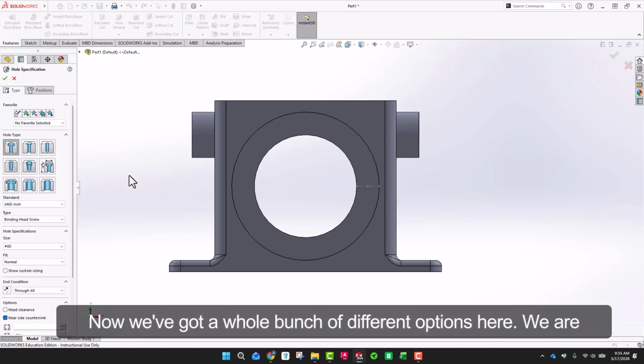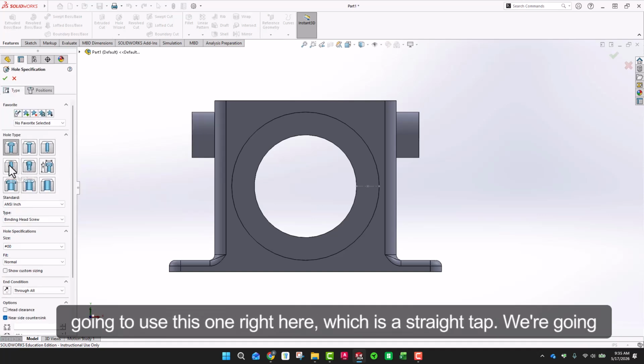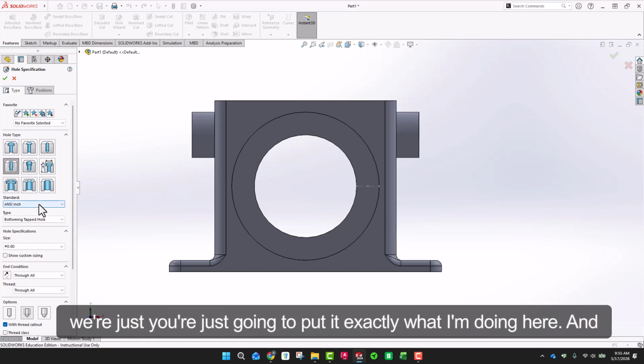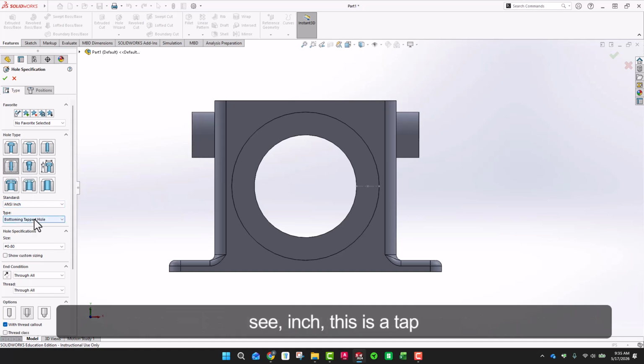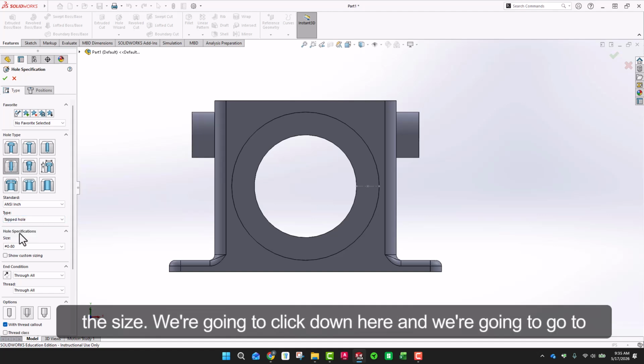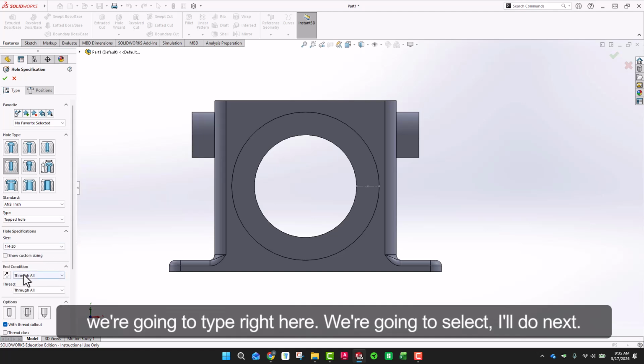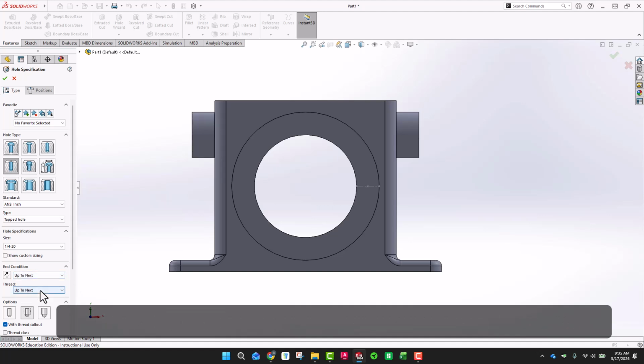Now we've got a whole bunch of different options here. We are going to use this one right here, which is a straight tap. We're going to click there, and you're just going to put in exactly what I'm doing here. ANSI inch. This is a tapped hole. The size, we're going to click down here, and we're going to go to 1/4 right here. And then we're going to select up to next. This is going to say up to next.